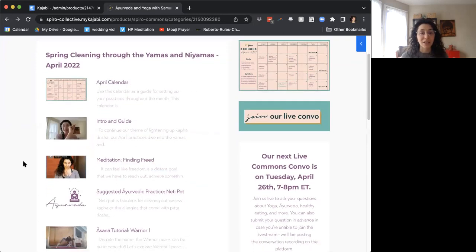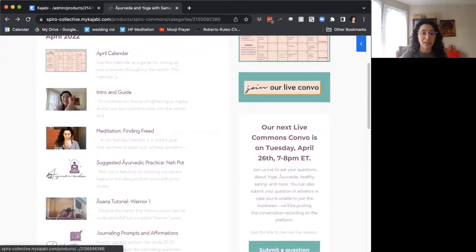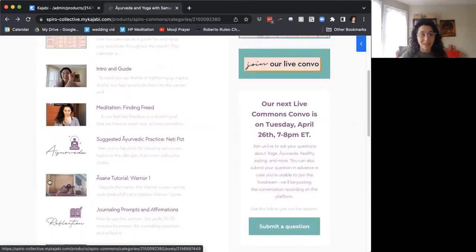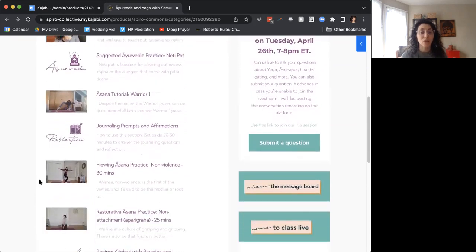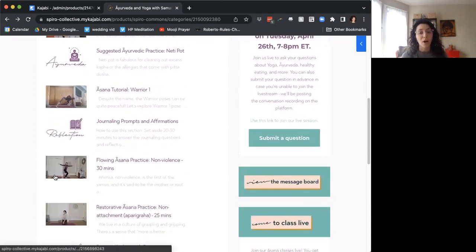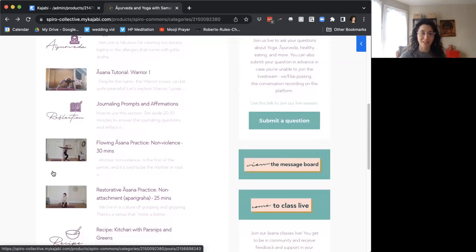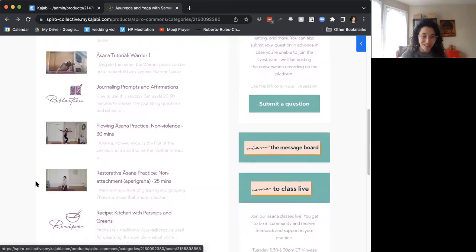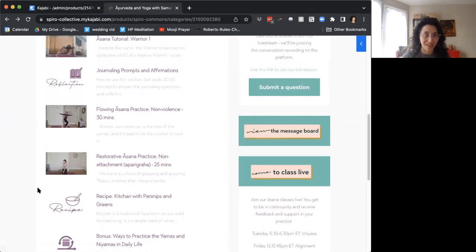These practices include guided meditations, a daily Ayurvedic routine, yoga asana tutorials, journaling prompts and reflections, as well as some longer yoga asana practices, again, less than 30 minutes, but a more flowing asana practice, a more restorative asana practice, as well as a recipe. And then there's always a special bonus as well.